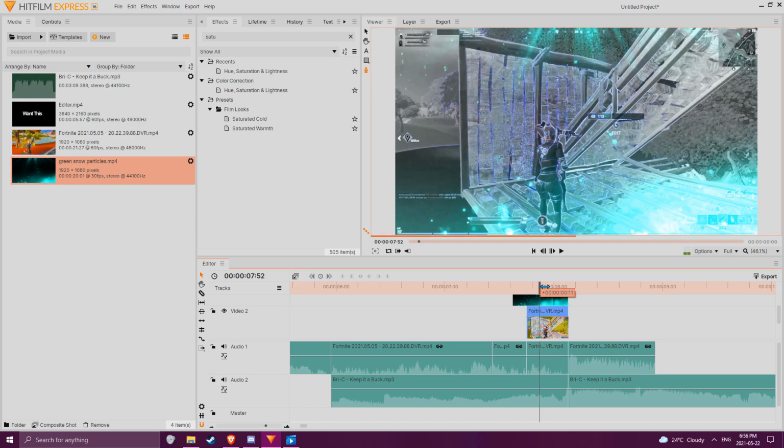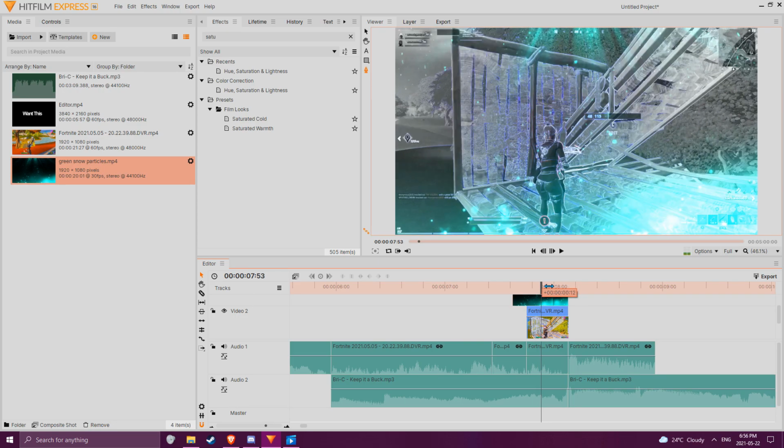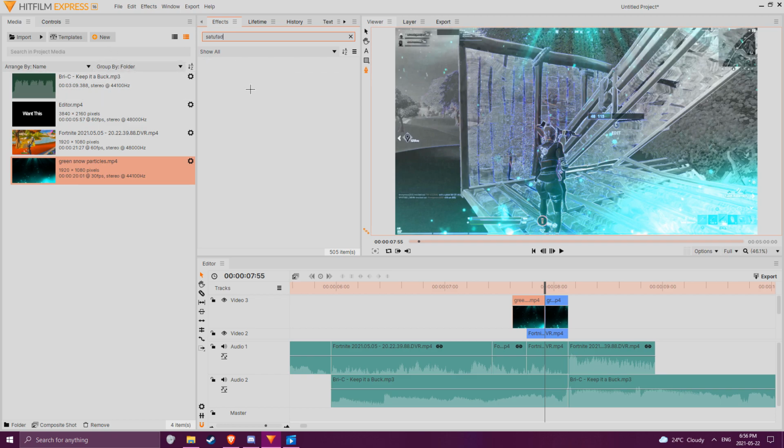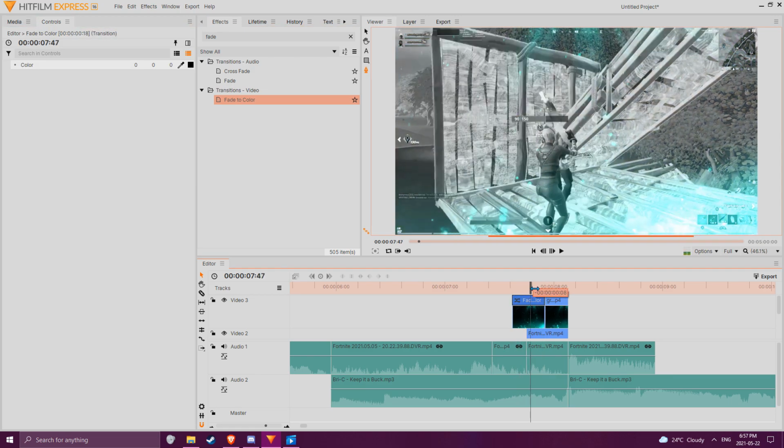So we split the clip on the frame where we see the mask start. So we split the effect, and then we go to fade. We look up the fade transition, fade to color, and you put it on the clip so it fades in.